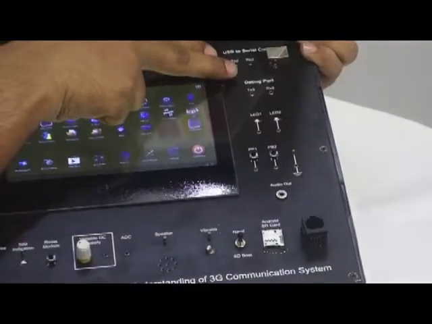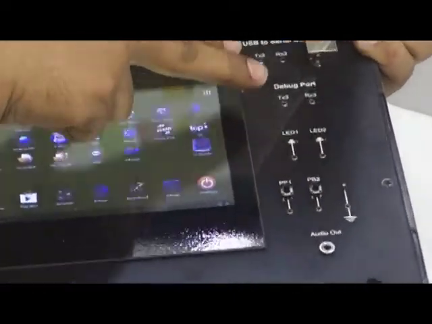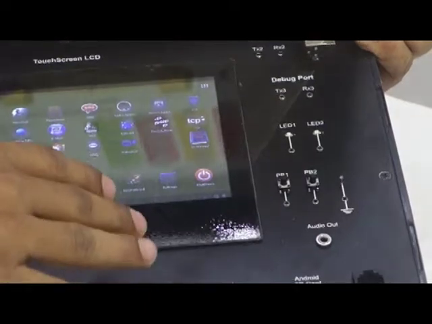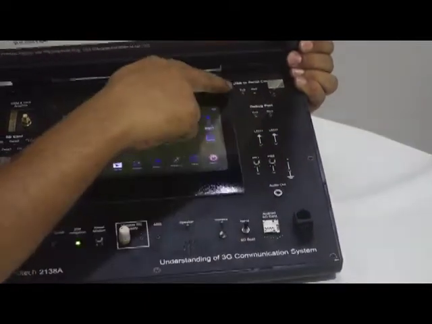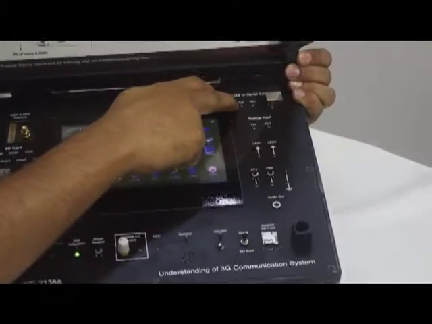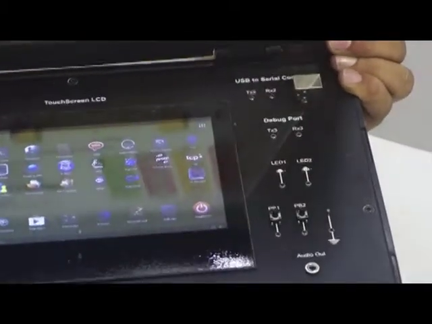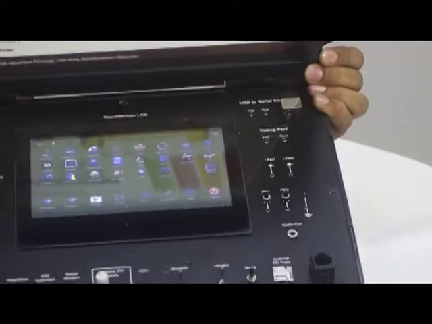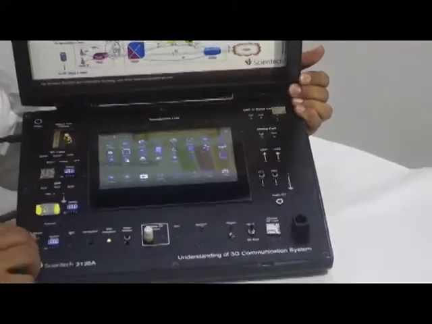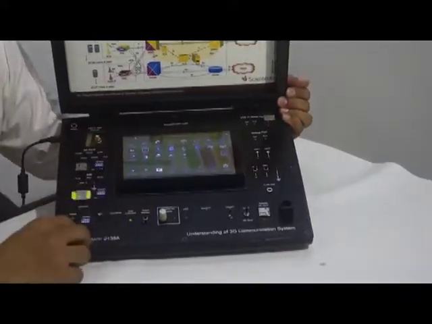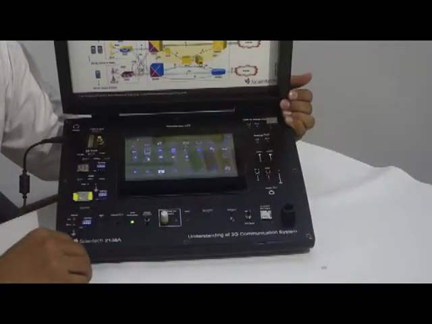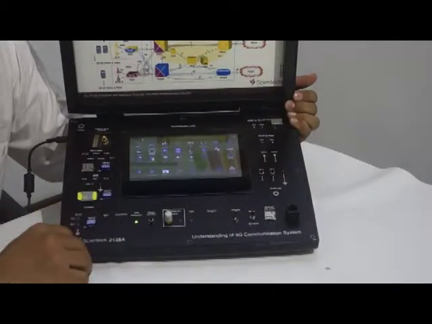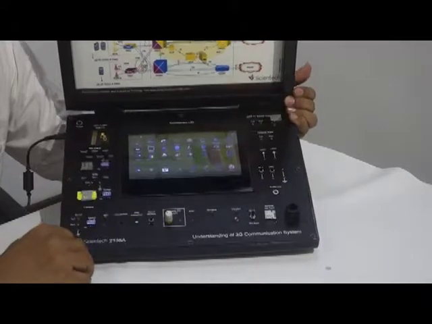Then this debug port is there. Whether you want to debug your OS, your operating system, you can do that with this debug port. And one USB to serial converter is given over here, because if you want to connect your modem directly to your PC, you can use this USB to serial converter and connect it to your PC, and from there you can also send your AT commands to the modem.